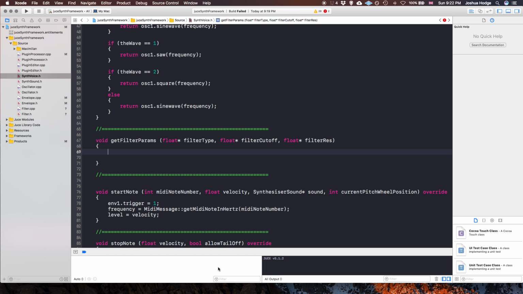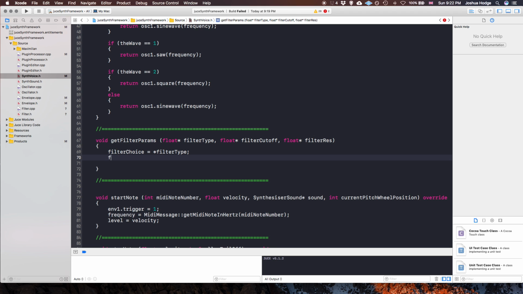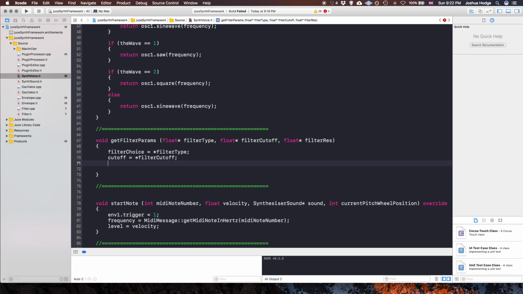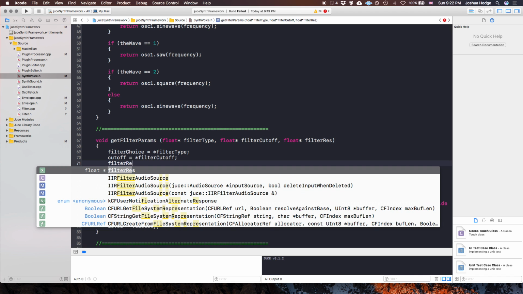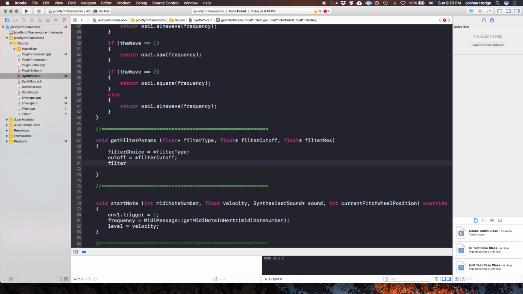So we've got filter choice equals, and then we're going to dereference the number that's sitting at the memory location of filter type. Then cutoff equals, we dereference the number sitting there at filter cutoff, and then filter res. Oh, actually it's called res. Did I just call it res?